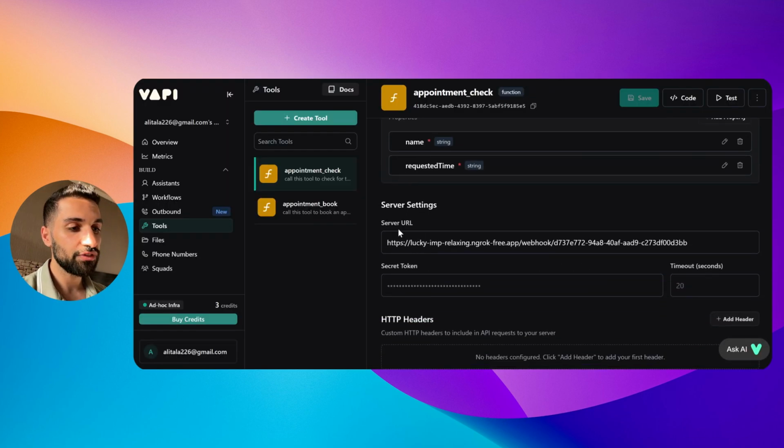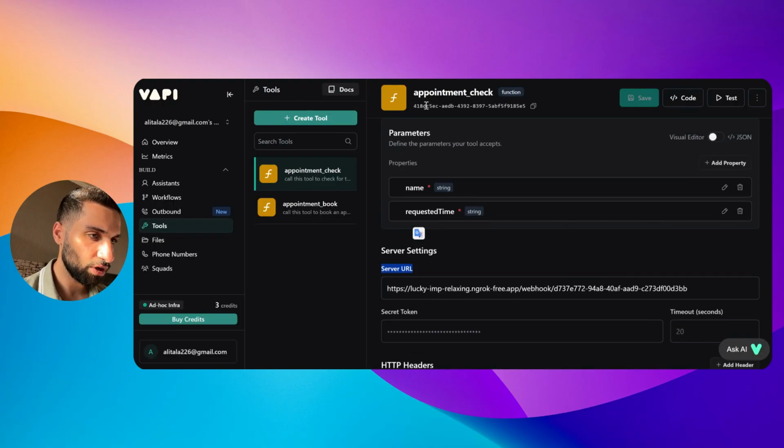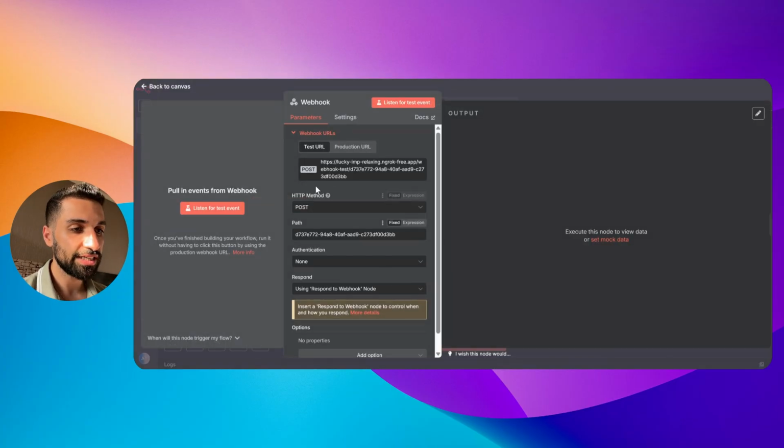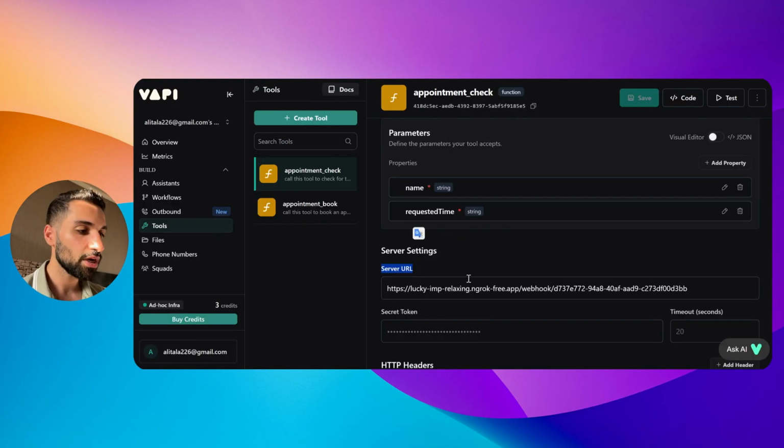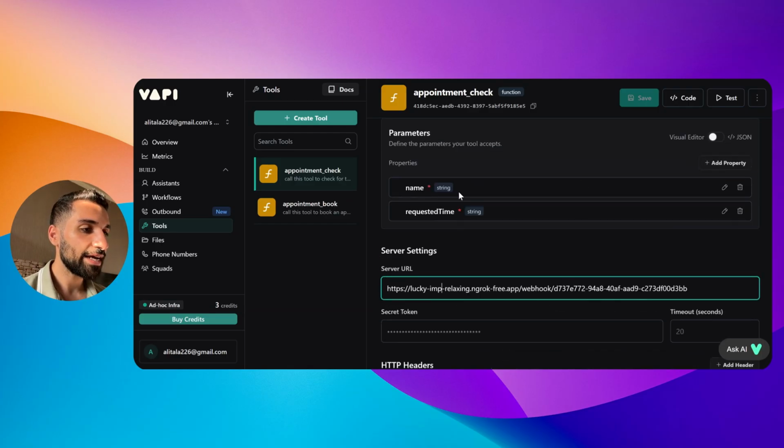Here I give this server URL, which is exactly, let me see, this one, appointment check. Yeah, this is the URL for my webhook. I copy it here. It should be the post method. I put it here. You don't need to put a secret token. This is for authentication. And once everything is done, you click save.